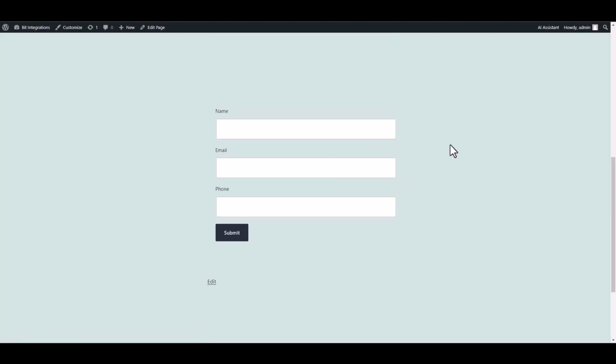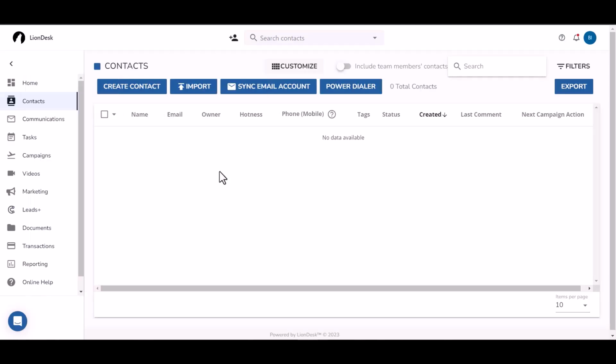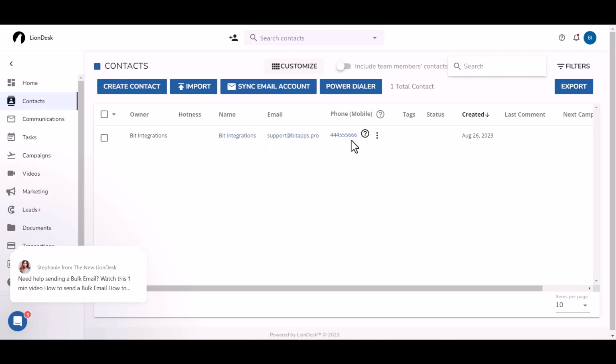Now go to your form and fill it up. Submit it. The form has been submitted successfully. Now go to your LionDesk site, and you can see here the data came successfully in LionDesk.